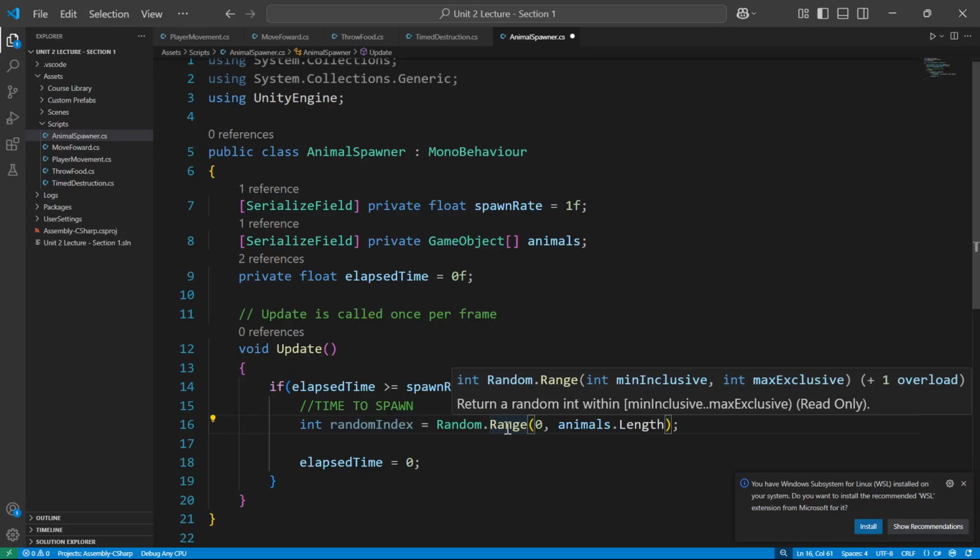Int min inclusive, so including this minimum number, which is 0, right? Our array starts at 0. And then int max exclusive. So in our case, with animals, that length here would be 3. So that's 0 to 3, but 3 is excluded. So essentially, this will give us a random number from 0, 1, and 2, right? So that we won't index out of bounds. But if we're using float, that's both inclusive. Min inclusive, max exclusive, if we are using float, which we'll do later on as well.